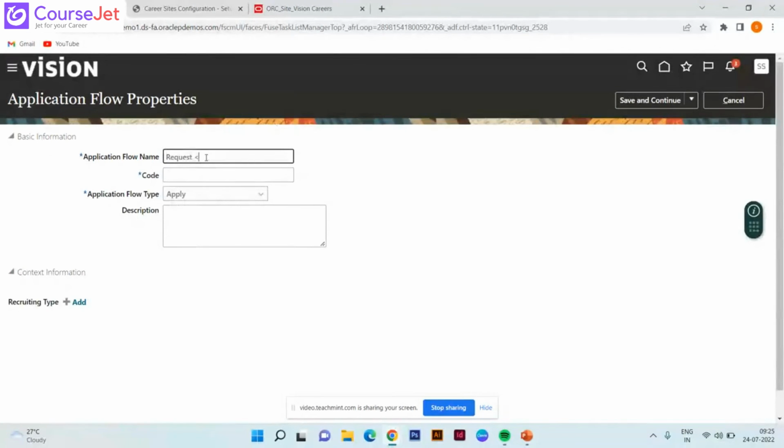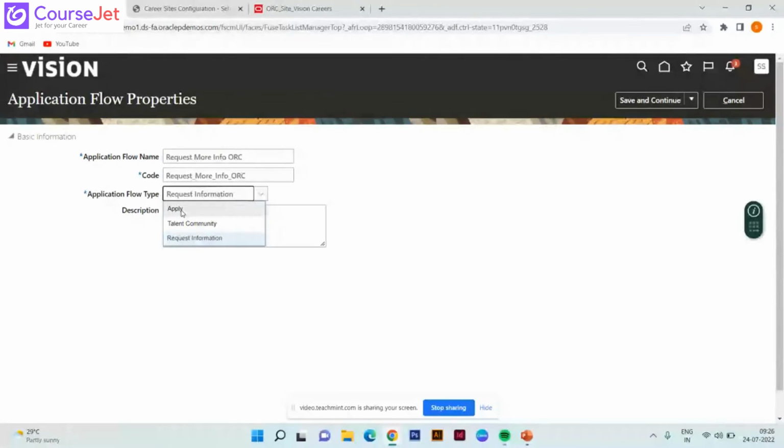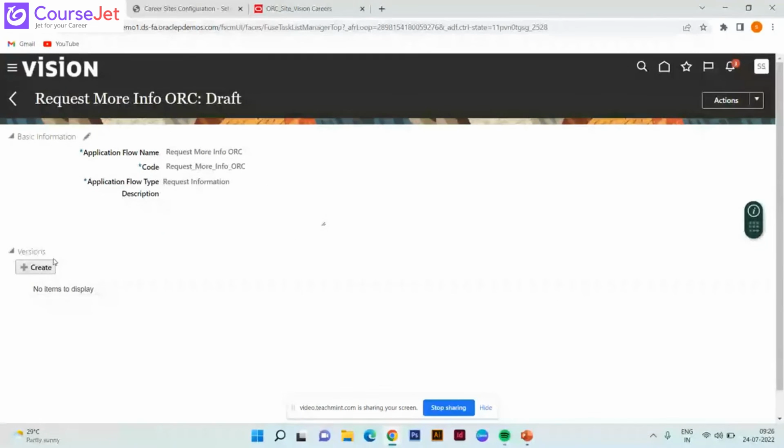So now, request more info block ORC. Request information here. Apply we have seen, talent community we have seen. The third one is the request information. Save and continue. We will create a version.